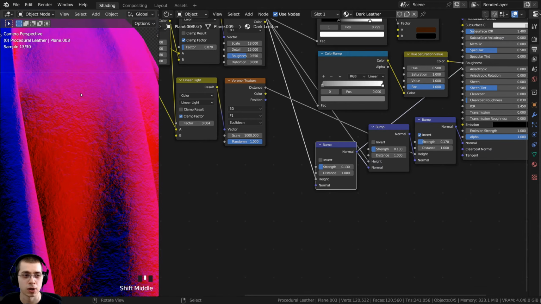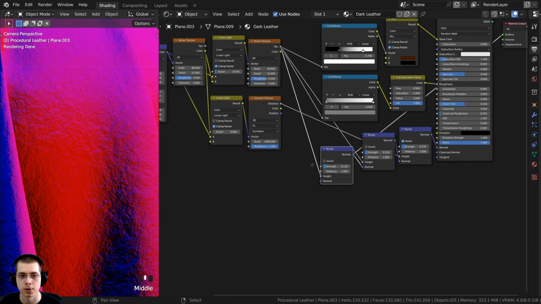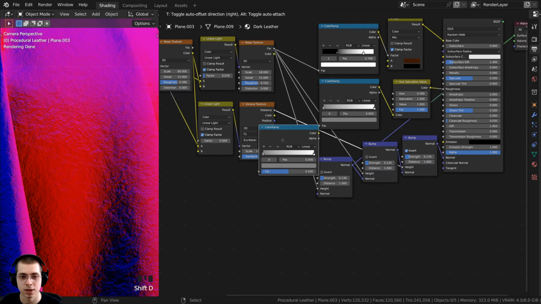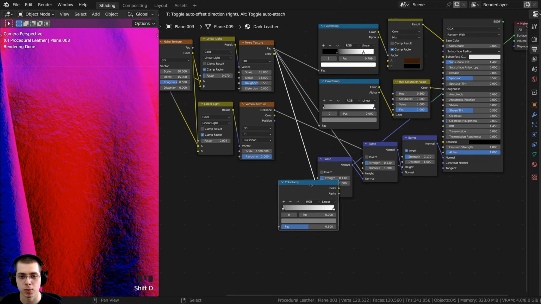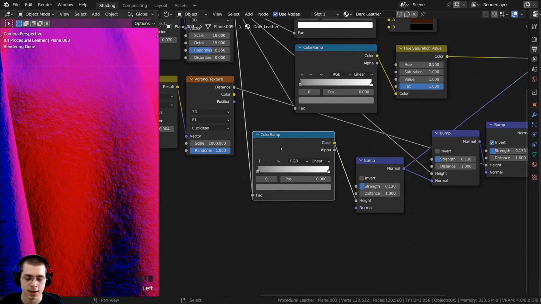So right now there's noise all over the place, but I want to make it more contrasty so you can only see the noise on those darker areas. So I can just select any of the color ramps and I can press Shift D to duplicate it, and let's drop it here between the noise texture and the third bump. So just drop it right there. And then just select this color ramp and you can hit the backspace to reset it.